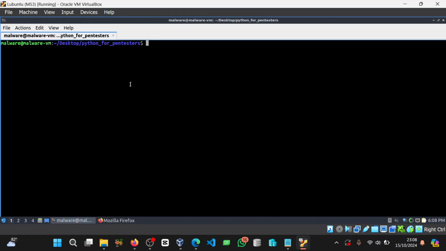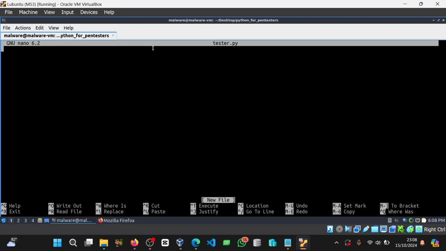urllib.request module. Alright, so over here I have my Python for Pentesters directory, which I have created already. So I'm going to create a file. Let's just name it, nano tester.py. That is okay by me. So I'm going to import urllib.request here, and let's make a GET request to the URL. Let's just use python.org. You can use any URL or website of your choosing.